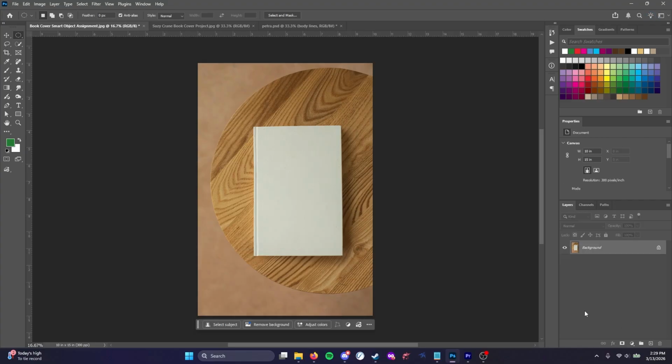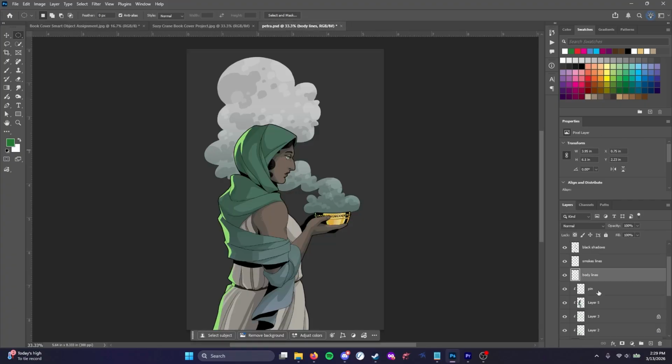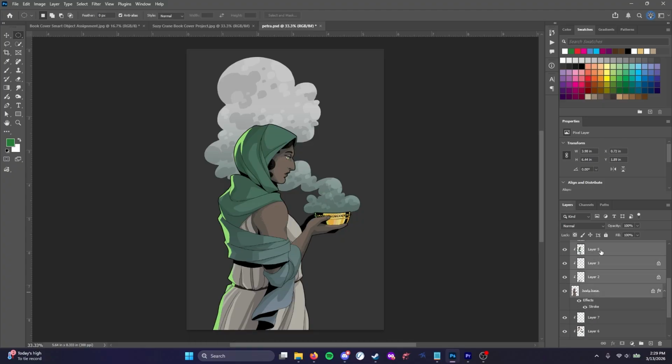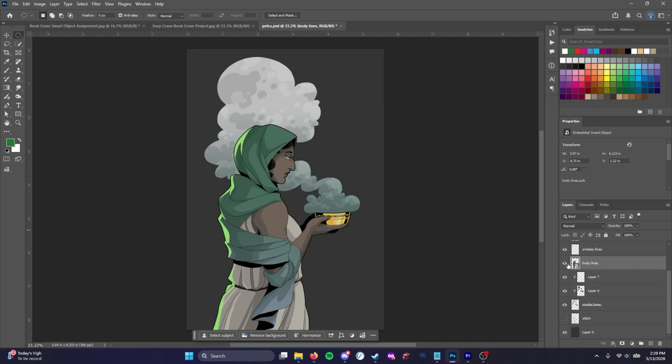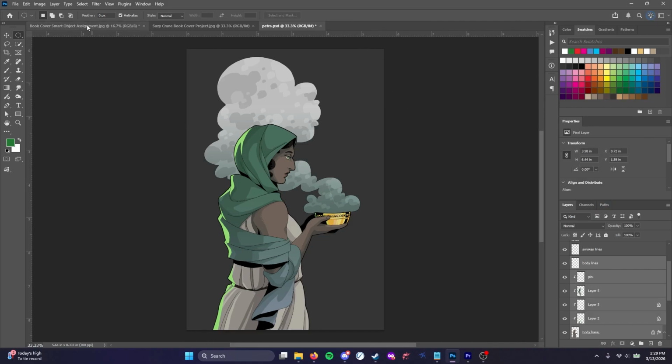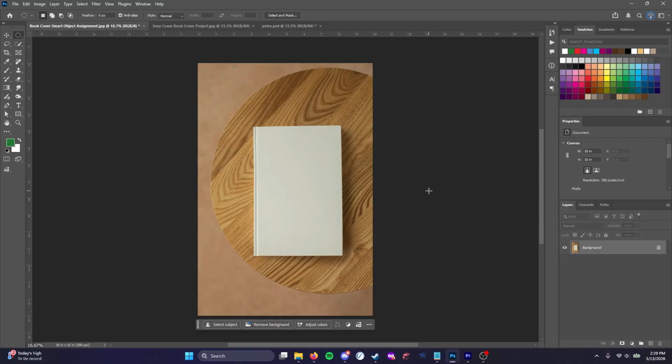Here's a list of some other ways you can create a smart object layer. You can convert a selected layer into a smart object by right-clicking on this layer and then clicking Convert to Smart Object. If you select multiple layers with Shift, Command, or Control, then you can bundle these into one smart object by selecting all of those and then right-clicking on those layers and selecting Convert to Smart Object.